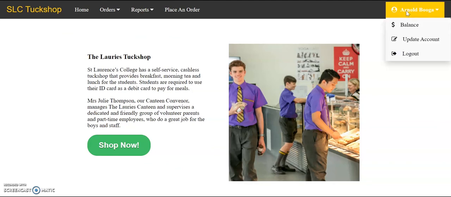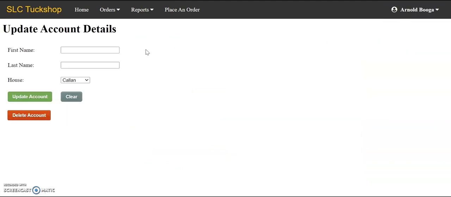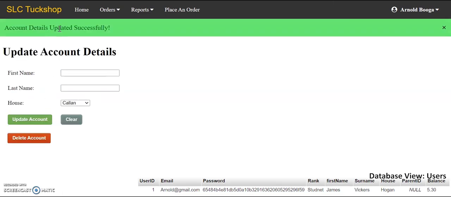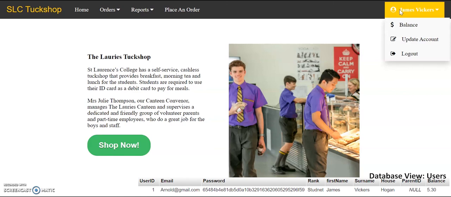Every single site user has the ability to update their account details. They can change their first name, last name, and house. After clicking the Update button, they will see a success message, and then their name will be updated so it can be seen in the Account menu in the top right-hand corner.